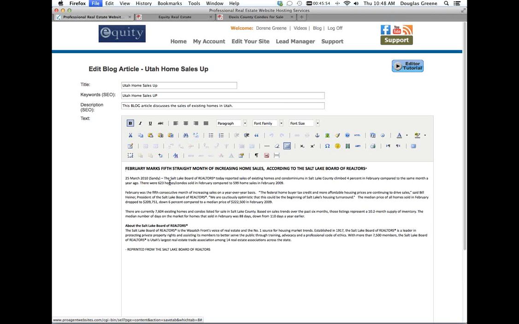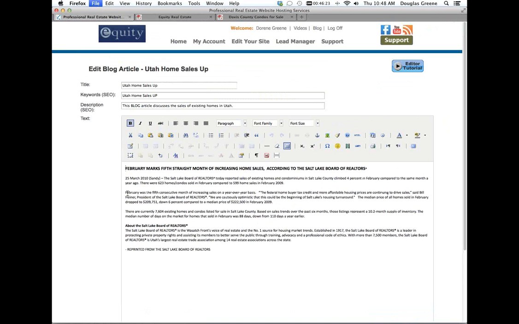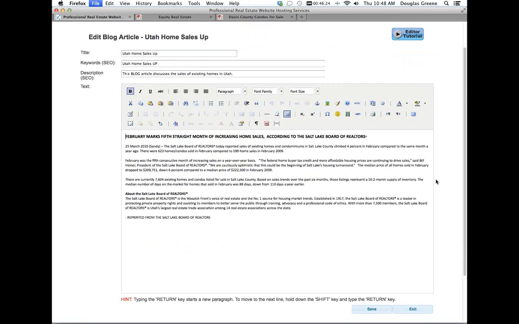Now, Control-C, Control-V, Command-C, Command-V, those are standard. They're not ProAgent website commands. Those have been around since the dawn of PCs. So Control-C always copies, Control-V always pastes, Command-C, Command-V on a Mac always copies and pastes. So if you have an external blog, you can paste articles that you've created directly into your blog articles within ProAgent Websites by doing that.